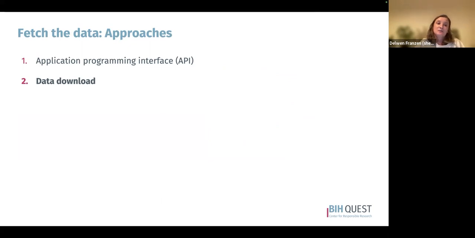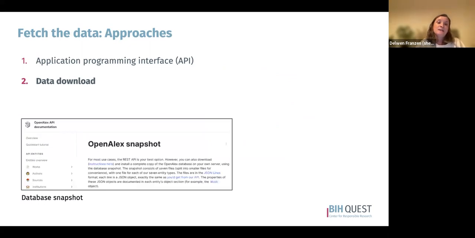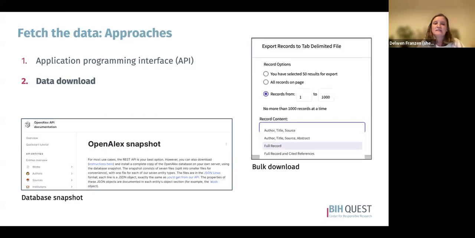Another approach is to download the data. Some databases or platforms offer you to download and install a copy of the entire database onto your server. That can be really nice, but again, this very much depends on your use case. The issue here is that you can quickly run into storage issues if you're using this locally, and I think this also requires some technical expertise. So this is definitely an option, but it might only be relevant for specific use cases.